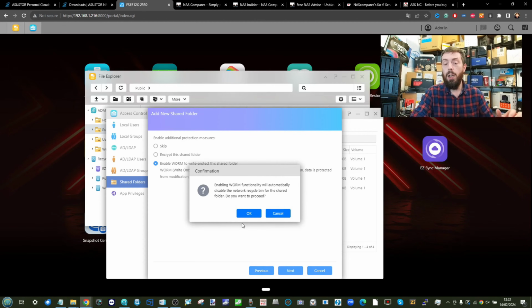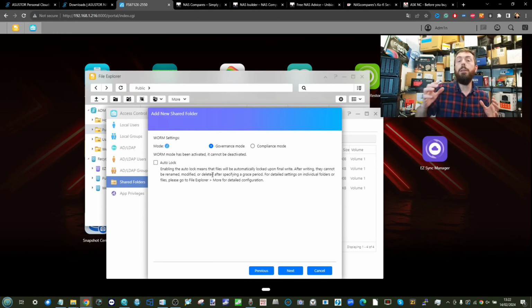Now, what is write once, read many? Nice and simple, write once, read many ensures that when the data is being written to this shared folder you're creating, be it sales documents, insurance documents, or perhaps even photos from your wedding or your firstborn, you may wish to ensure that data can never be accidentally deleted, never be hit by ransomware. It can't be encrypted or modified and then you're extorted for money. In that way, write once, read many is phenomenally impressive.